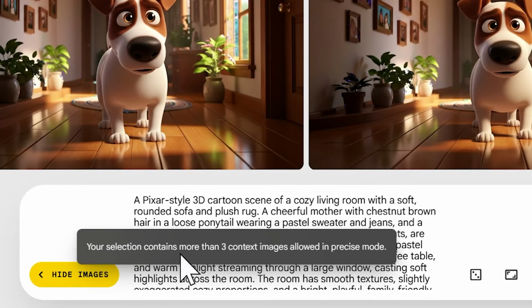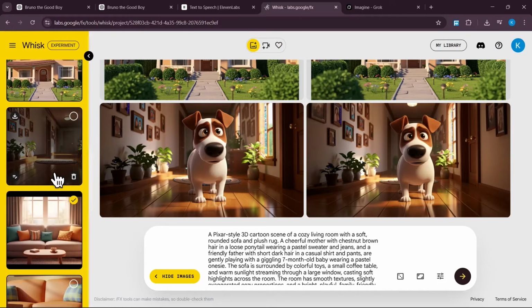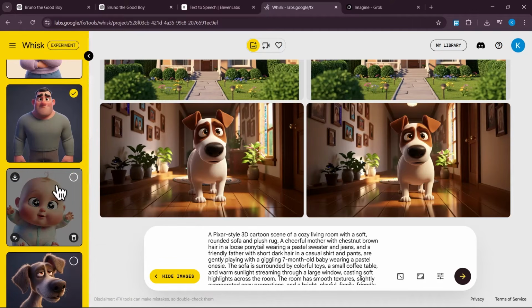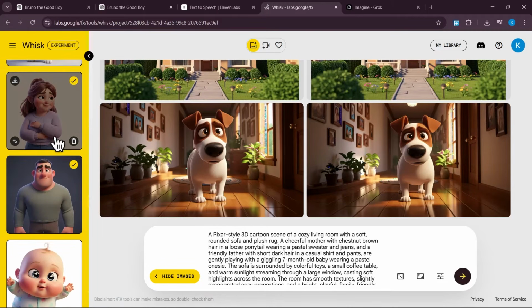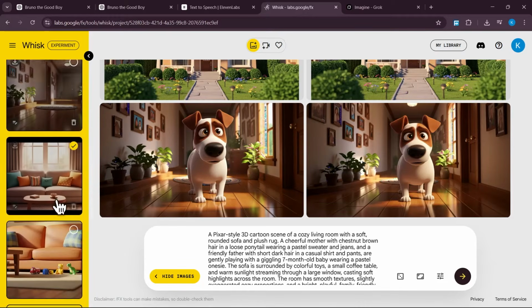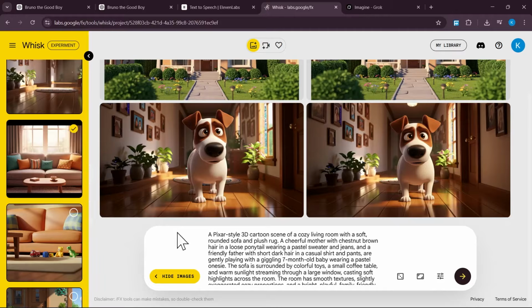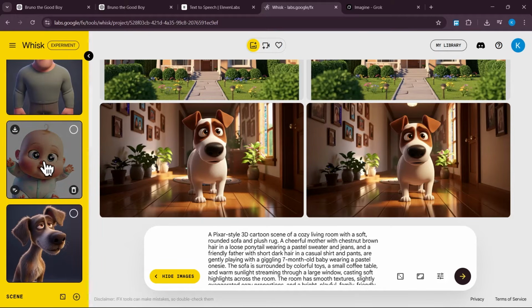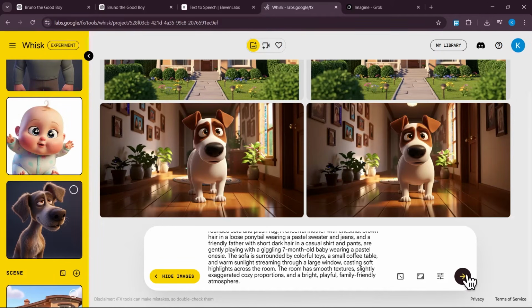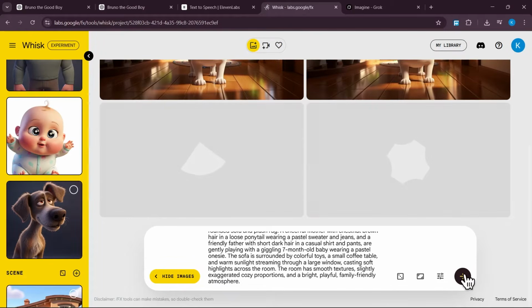All right, so now it says your selection contains more than 3 contexts. So we are only allowed to use 3 pictures in an image. So I guess we are going to sacrifice the consistency of the baby in this scene. I'm going to tick off the baby, and we're going to leave the mom, the dad, and select the living room as well. And hopefully we are going to get the same baby that looks quite similar to this guy right here. All right, so now let's click on send.